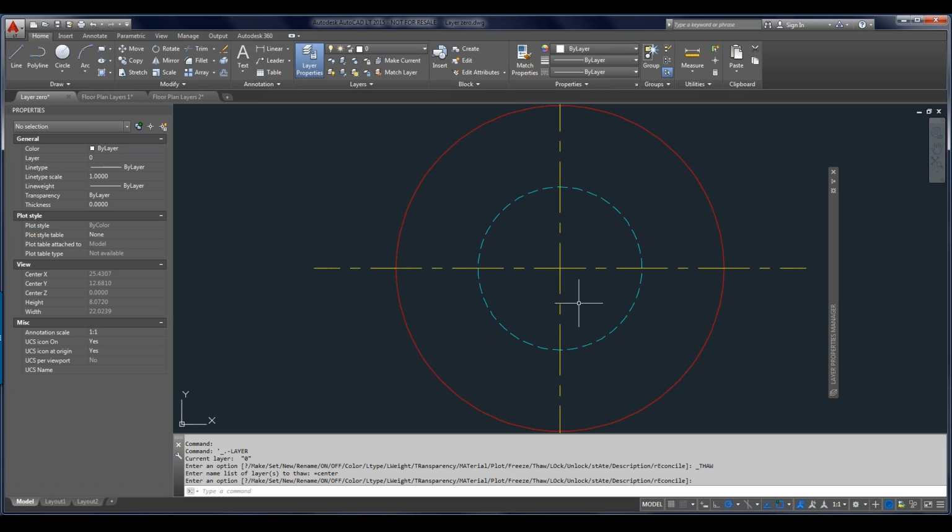A layer that's frozen cannot be made current. A layer that's turned off can be current. You'll get a warning. You can actually still draw on a turned off layer and not realize it. So be careful with that.